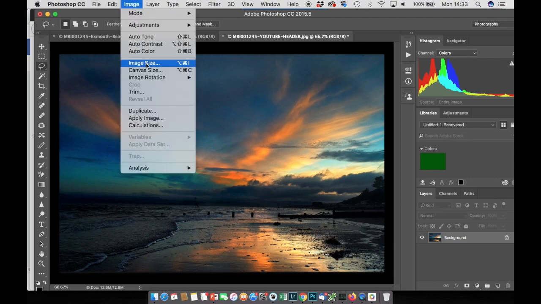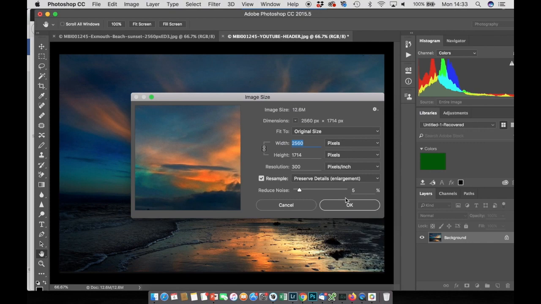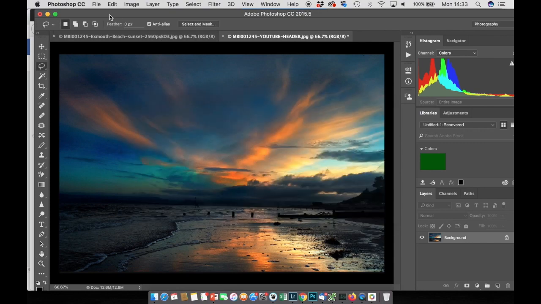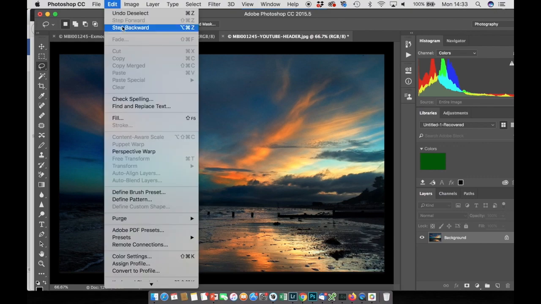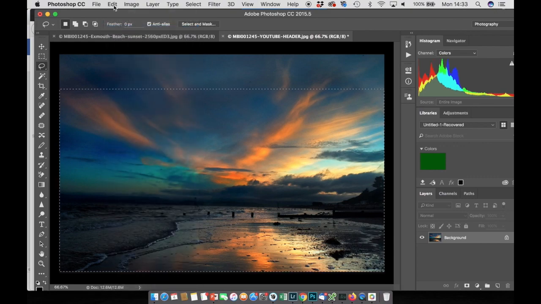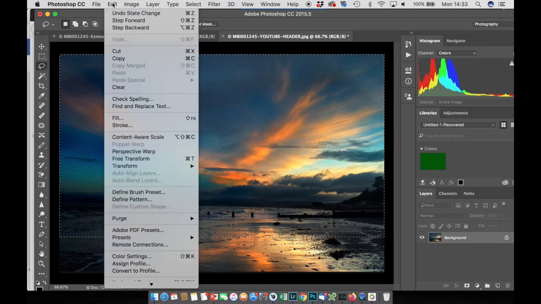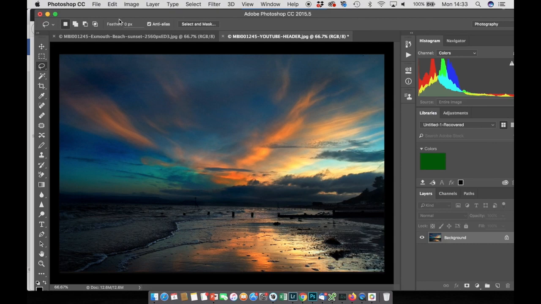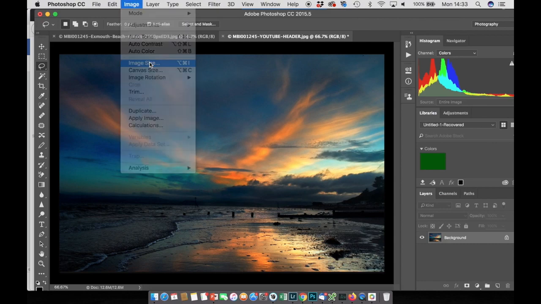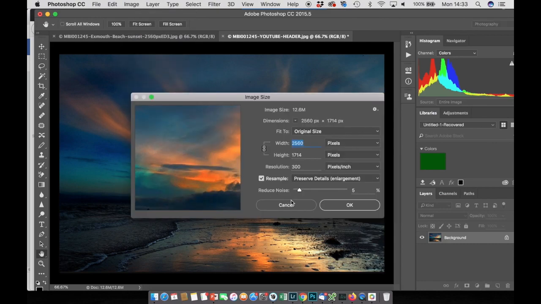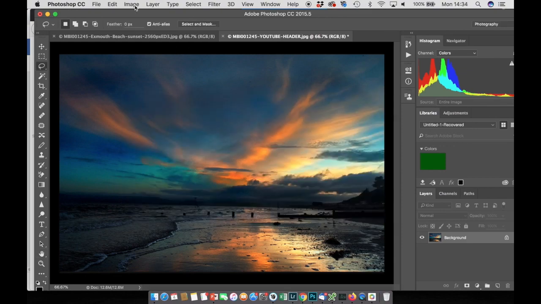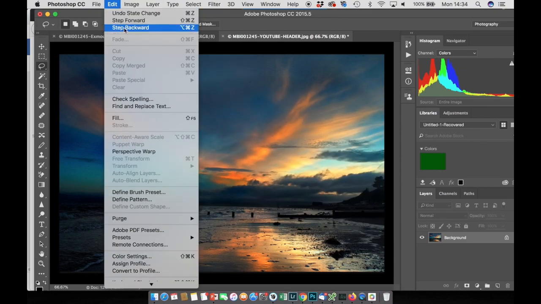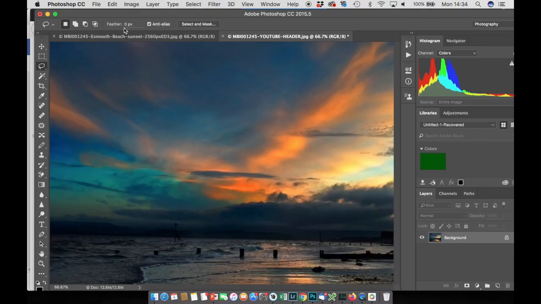And if I go to image size, you'll see I've already sized it. So let's cancel that. And what I'll do is step backwards, edit, step backwards, edit, step backwards. Have I taken the image size back? Now, one more. There we go. Okay, so this is the original size image we have here.